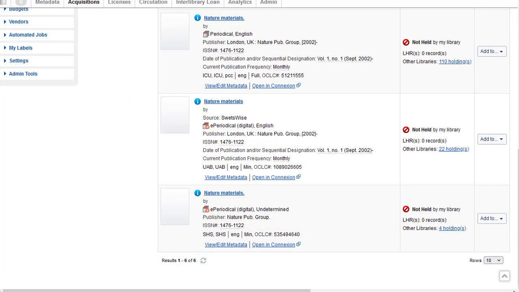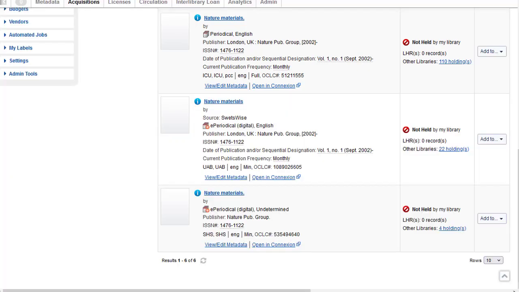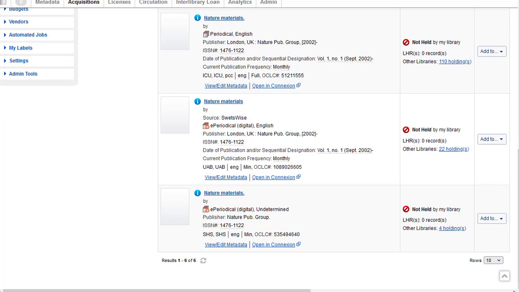And I can see that the first record is a full-level PCC, Program for Cooperative Cataloging record. And 110 libraries have added their holdings to this record. If I want to see the full bibliographic record, I could click View Edit Metadata to open the record in Record Manager, or I could click View in Connection to see it in Connection Browser. If I hover over the blue eye information icon, I can see some additional bibliographic information such as the date of publication and the Library of Congress call number. Since I'm going to use this record, I'll copy the call number here by highlighting it, and then I'll hit Control-C on my keyboard to copy it.